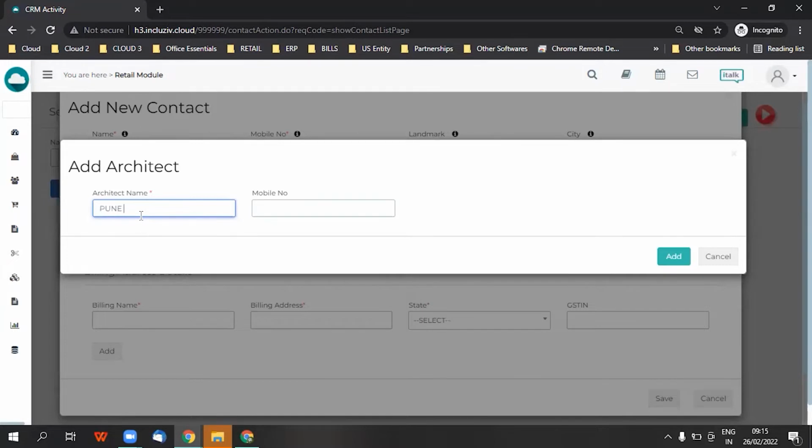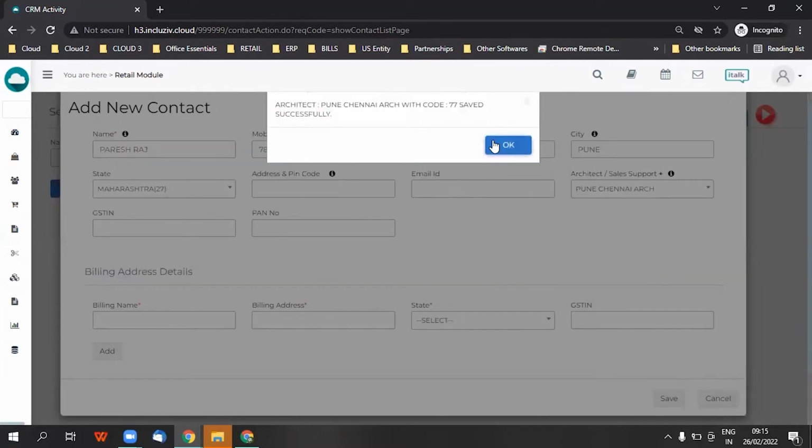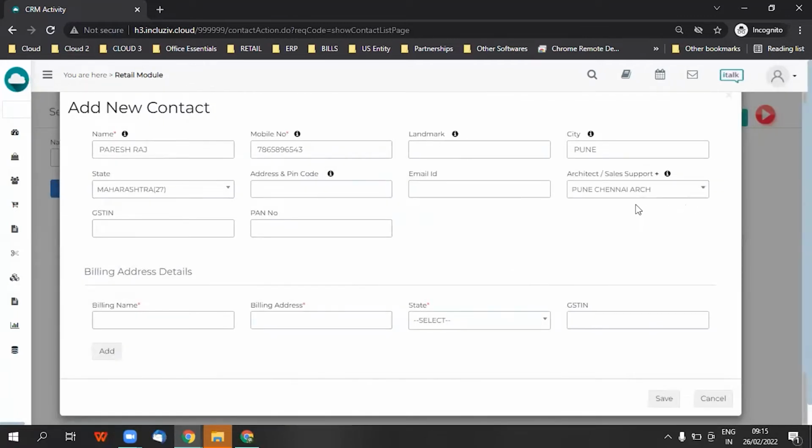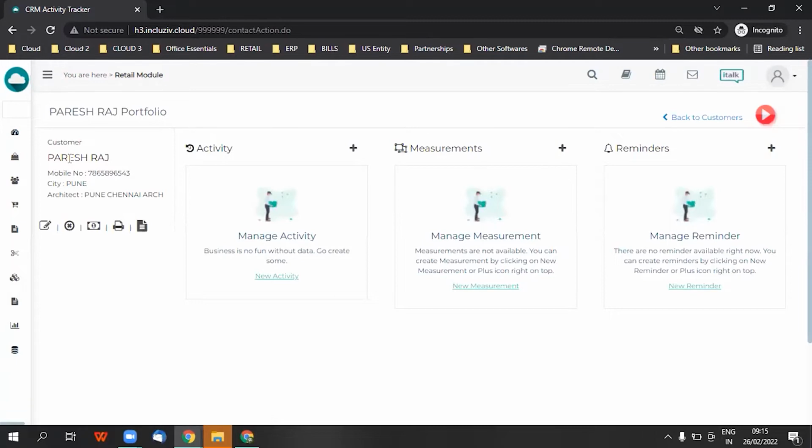I've added this new firm of architects and that's already saved. And just to note that the Pune Chennai architect has also been added to the architect master. So we've added this customer. So we know this is his name, his mobile number, which city he's come from, and what is the architect.